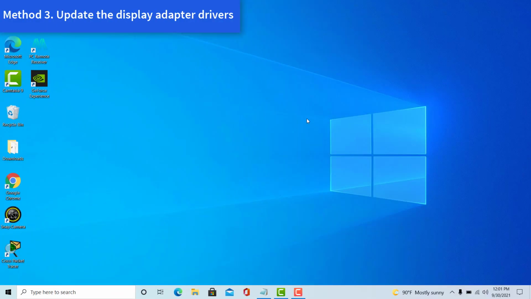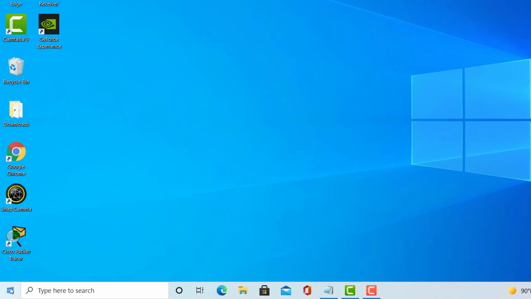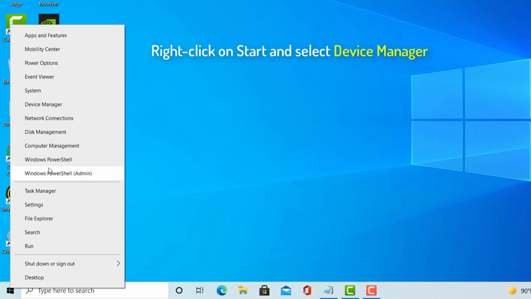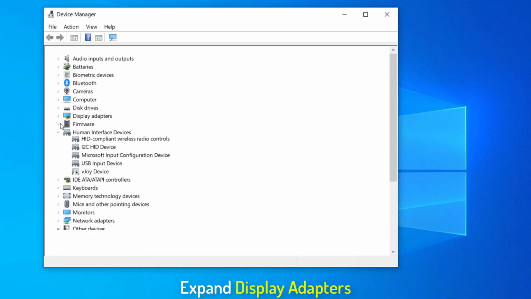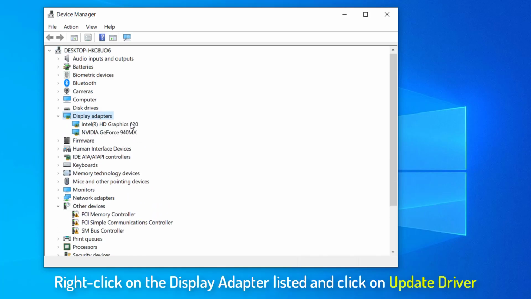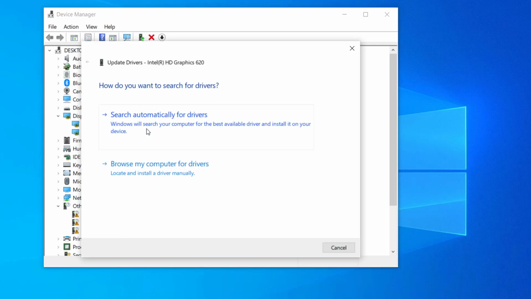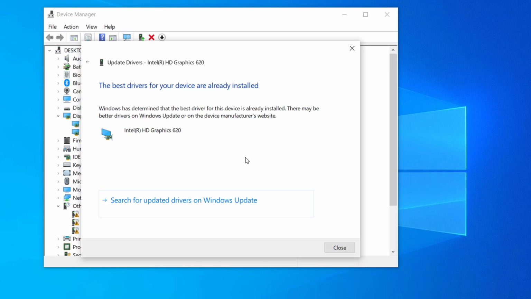Method 3. Update the Display Adapter Drivers. Right-click Start and click Device Manager. Expand Display Adapters. Right-click on the display adapter listed and click on Update Driver Software. Select the option to automatically search for the updated driver software. Restart the computer after it's updated and verify.